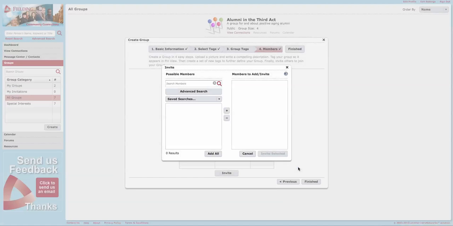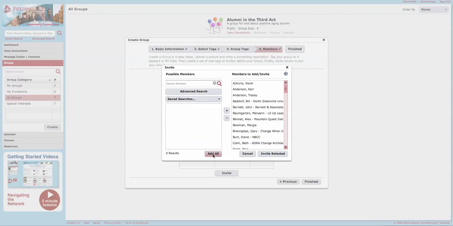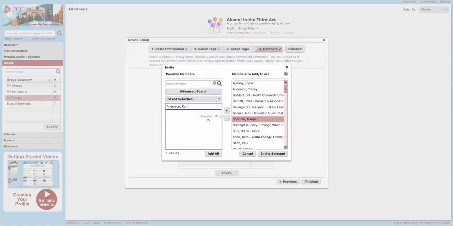We'll hit the search. Now what it does is it went and found those 79 people, and you can see them all here. Now I can add all of those people to the group just like that, or I can just add one person at a time very easily. But I'm not actually going to create this group, so I'm not going to invite all of them. But the next thing you would do is click Invite Selected.